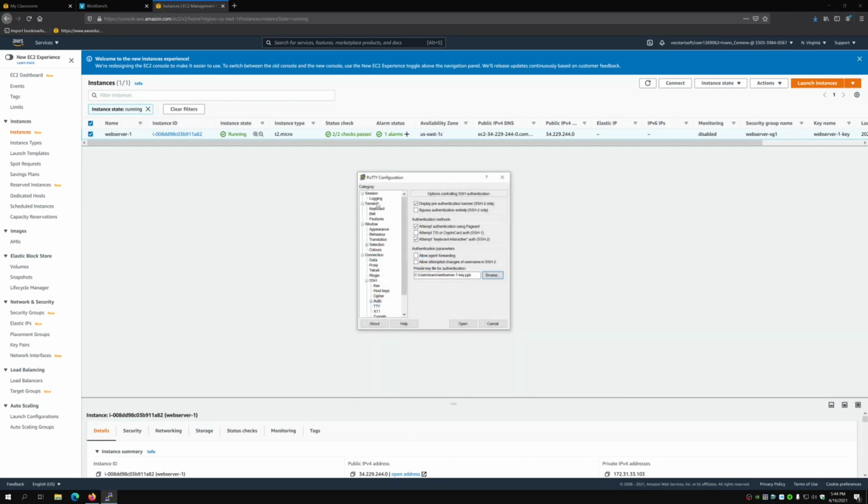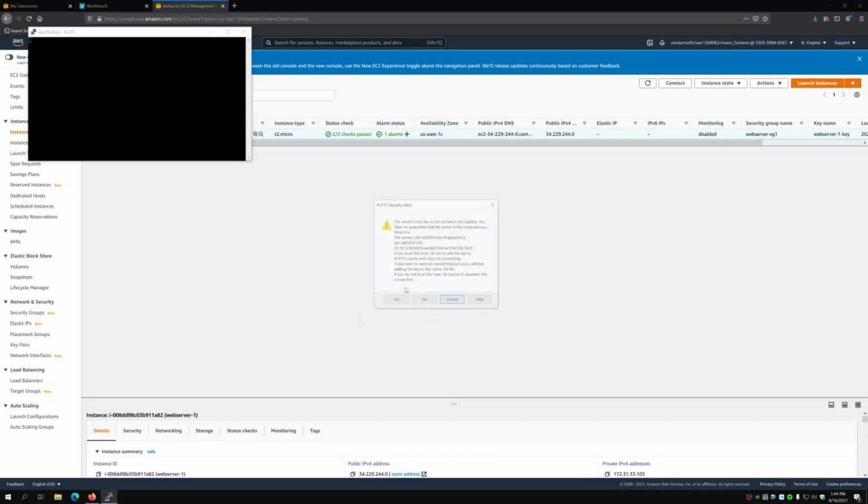Now I'm gonna go back to Session. I'm gonna save the session so I don't have to enter this information again in the future. I'm gonna name it web server, or let's put web server 1. Then I'm gonna click Save, and now I have a pre-configured SSH session essentially. So I'm gonna click it to choose it, and then I'm gonna open it.